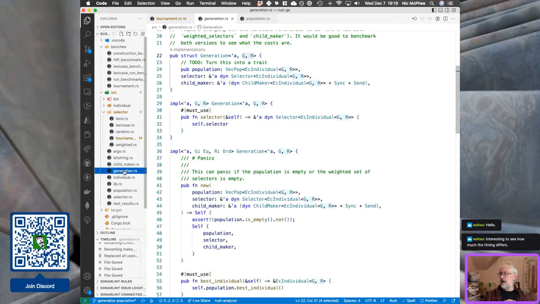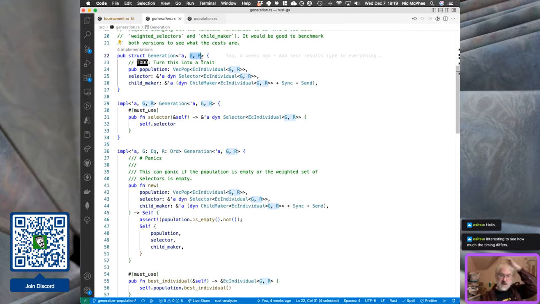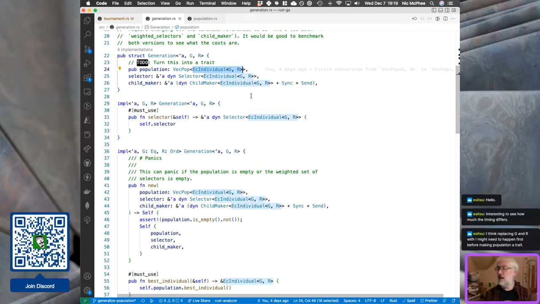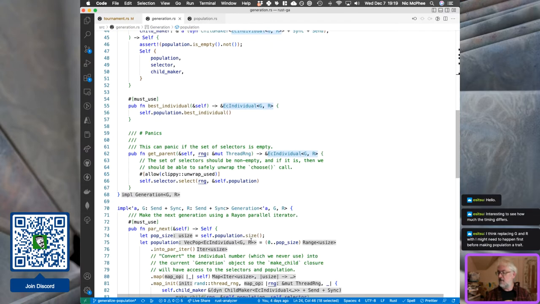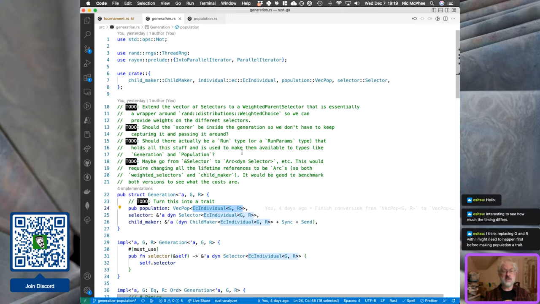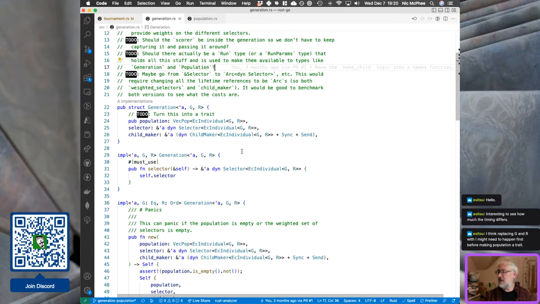Generation, come back. So we'd have generation be generic over a single type I, and then these things would all just become I instead of EC individual, and we would have this beautifully generic notion of generation, and then we hopefully can clean up most of the specific types floating around in here, and those would all push out to lib.rs, where the domain is. So esitsu thinks that we might have to replace this with I before we turn population into a trait. Why would that need to be the case?